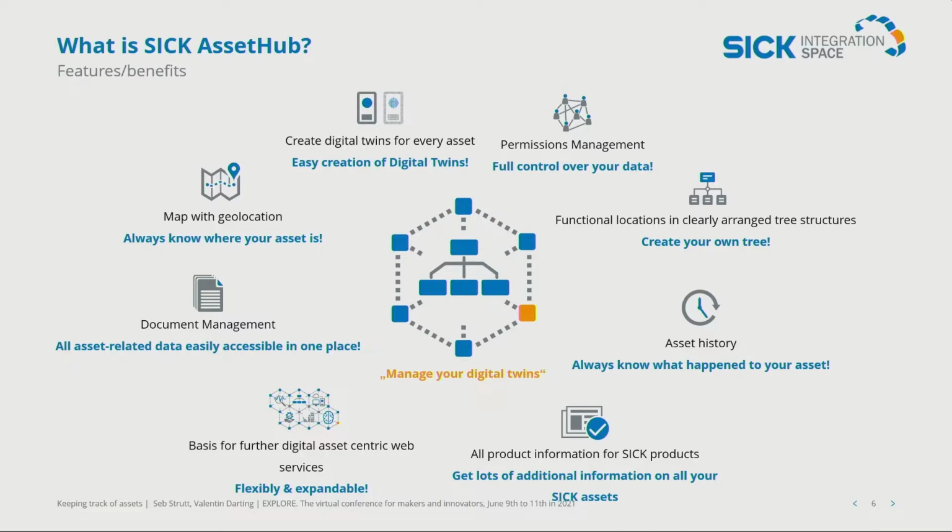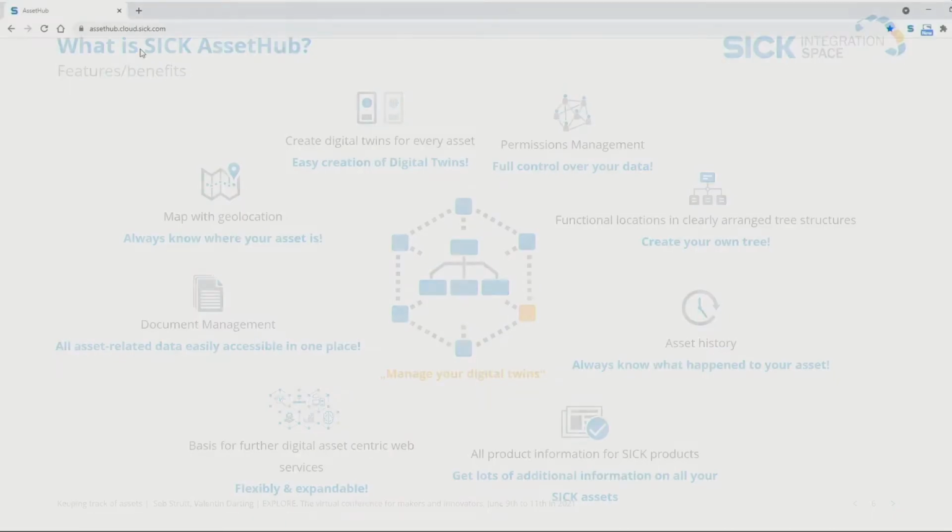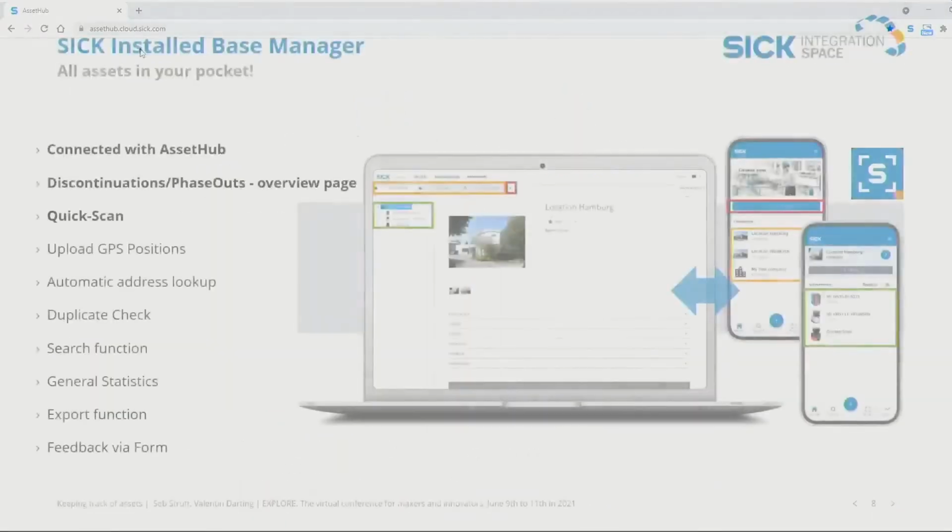Furthermore, you have more detailed information over your assets, and as already said in the video, this is the base for all our further web services developed by SICK. Additionally, you gain information over all related asset data easily in one place, and you always know where your asset is. To show you a live demonstration of the AssetHub, we can go to the next slide, and I will explain.